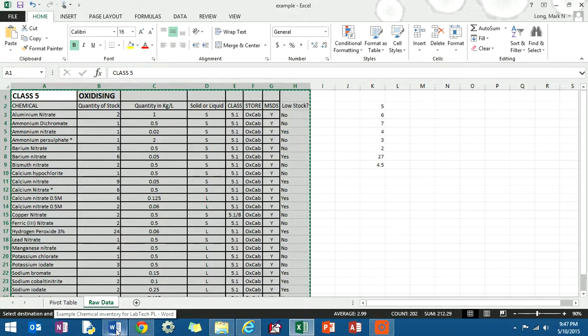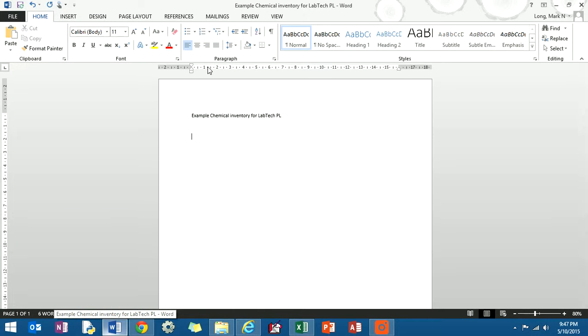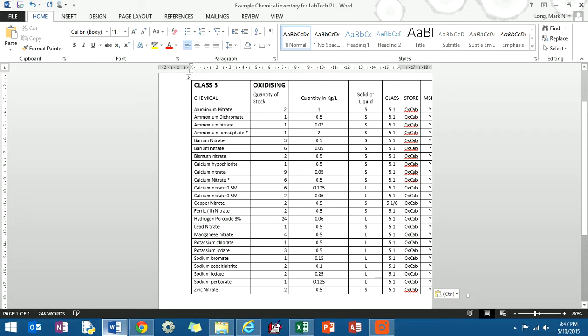I can now go Alt-Tab and I'll go to Word. Okay, and I've prepared this little document earlier for us to then paste our table into. So I can go Control-V to paste it, and oh dear, you'll notice that it comes up like this and some parts are cut off, etc., which is a little bit of a problem.